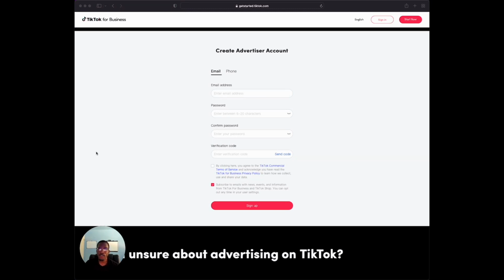So the first thing that you're actually going to want to do is go to getstarted.tiktok.com, and this is where you can get started making your TikTok for Business account. Without this, you will not be able to run any type of ads or do any type of advertising. So it's super important that we get this done first. So go to getstarted.tiktok.com, and what you're going to do is put in your email address. You're going to create a password, confirm that password, and then enter the verification code that they sent to you. You can either do it by email or by phone.